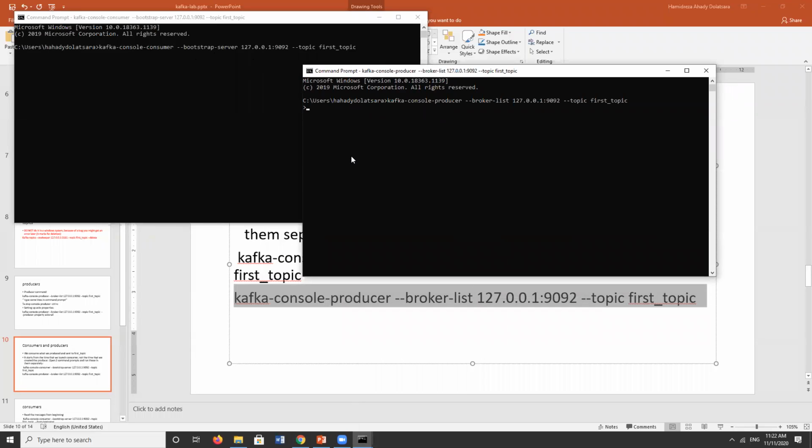Now look at these two command prompts. In the producer, I'll just type here the first line of the produced message. Now I got it in the consumer part. As you see, the first one was the consumer, the second one is the producer. So again, I produce another, you can just play with that a little bit. Maybe I can say, this is another line of produced message. Now it's showing in the consumer part.